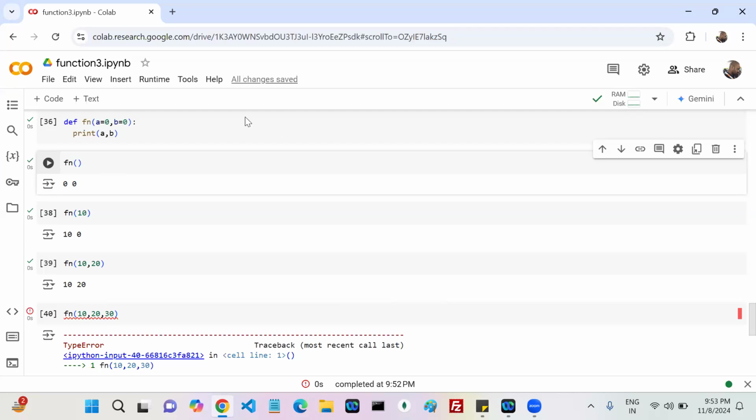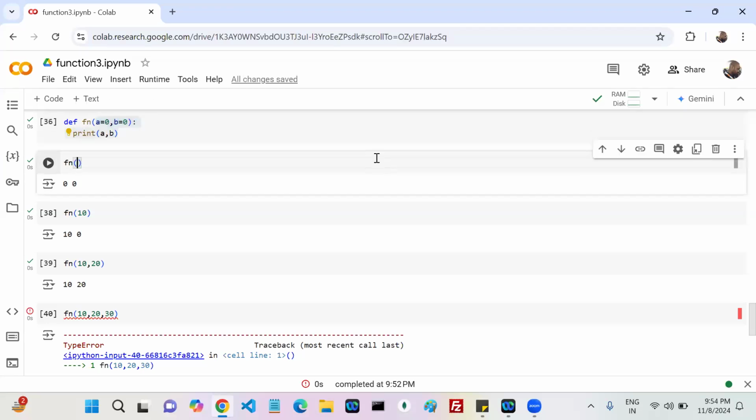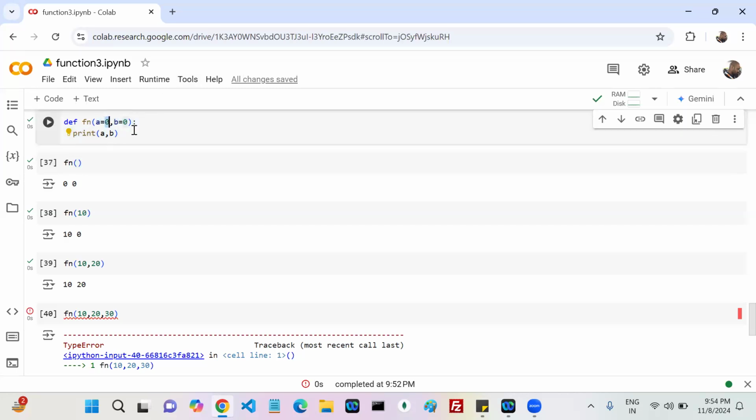How can we set the default value? The default parameters you always have to place at the time of definition only: first parameter and value, second parameter and value, like key value pairs. These key value pairs in the function call are keyword arguments. These key value pairs in the function definition are default arguments. Understood? Got my point, everyone?